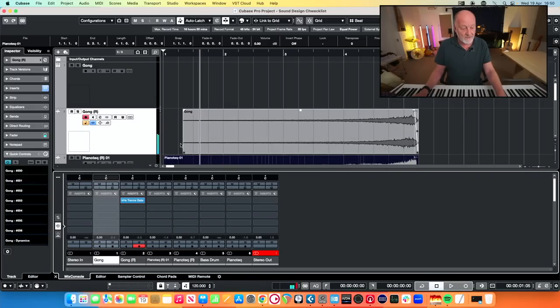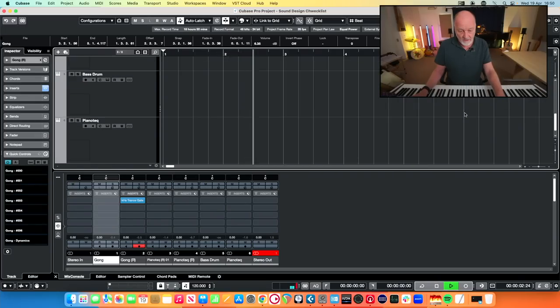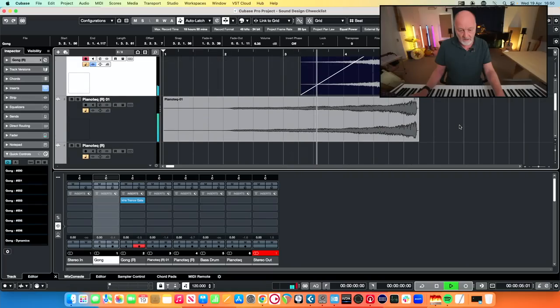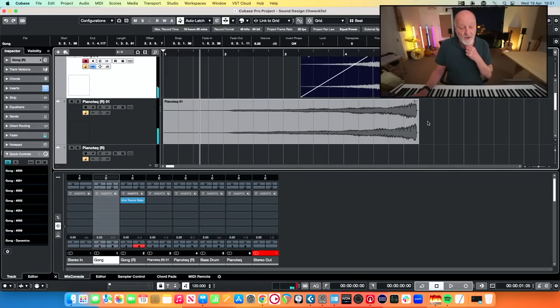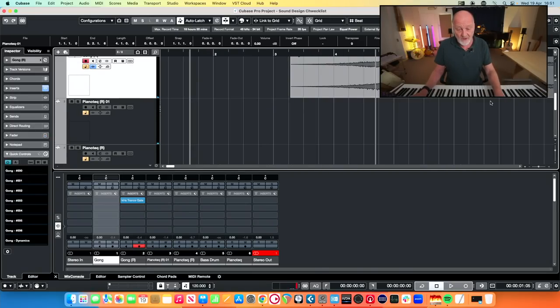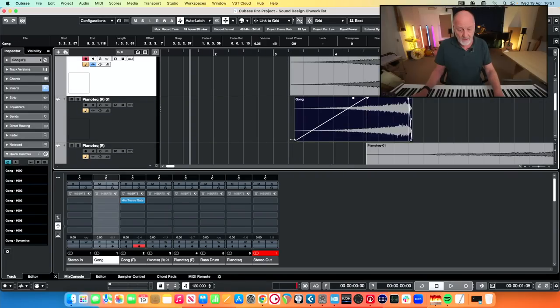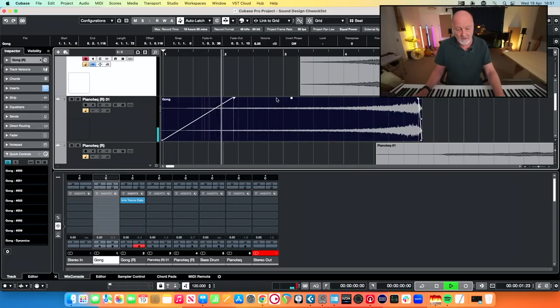Now, a lot of the time what you might do is just introduce that choppy effect right at the end. Like that. So that can sound quite interesting. Or you have two layers of the gong. You take the gong, you have a big layer of the gong, and then you just bring that in at the end.